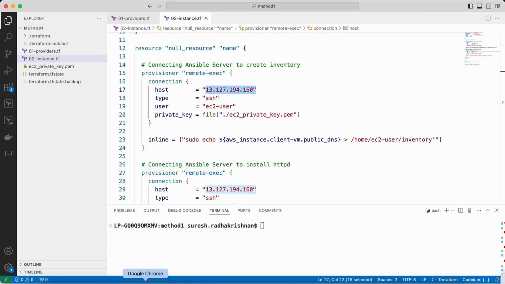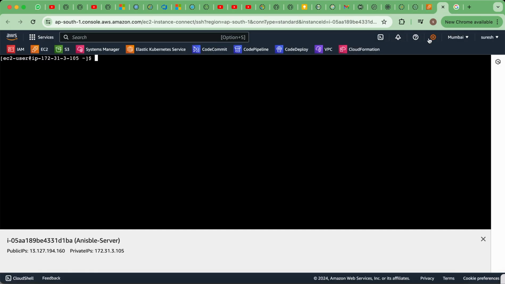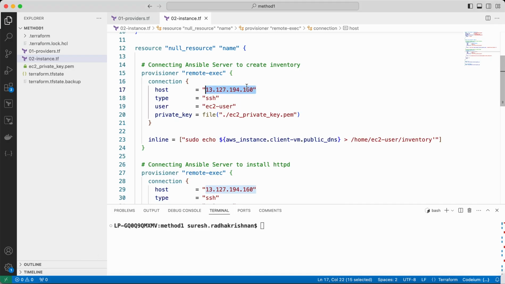To check this out, see here. This is the Ansible server IP, right? 13.127.194.160. That's what we have mentioned here. First we are connecting to the Ansible server using this private key, and we are executing this specific command to create the inventory file dynamically.